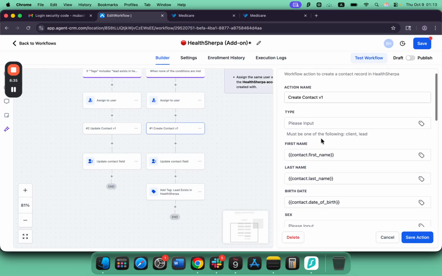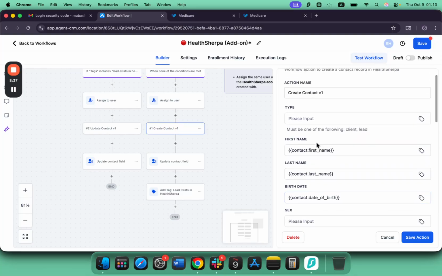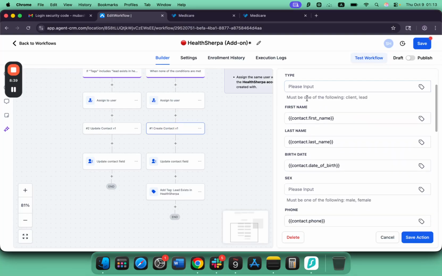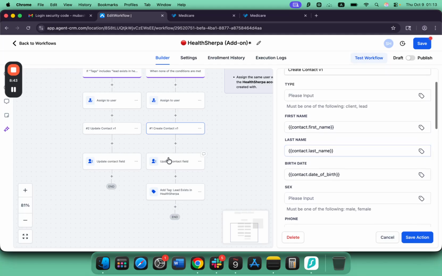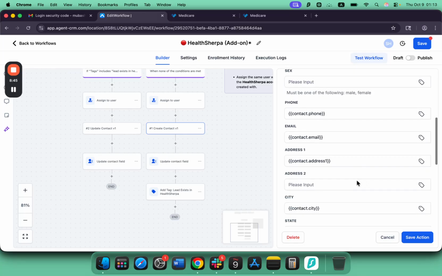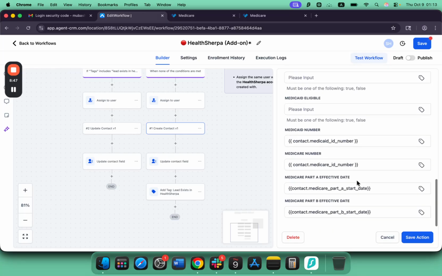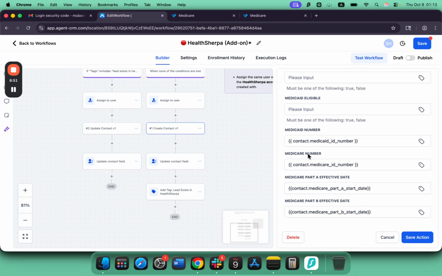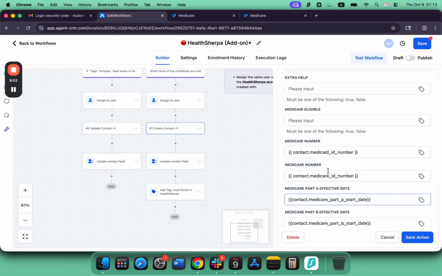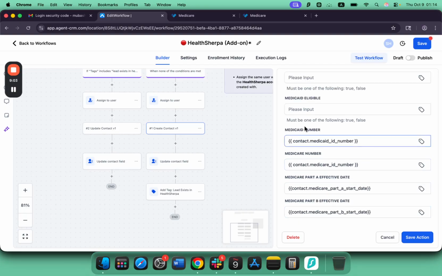Now, let me show you the action here, which creates a contact in HealthSherpa. The good part about this is that we've already mapped the fields. Like the first name is mapped, which would be taken from the contact itself. And under the Medicare specific fields like Medicare number, Medicaid number, Part A effective date, and Part B effective date, they all have been mapped. You can always adjust that in case you're using a different field other than these.